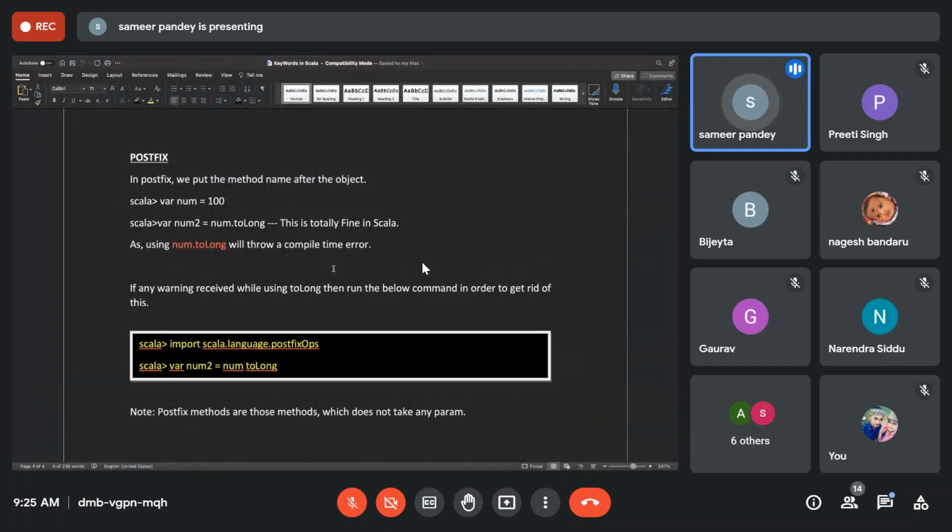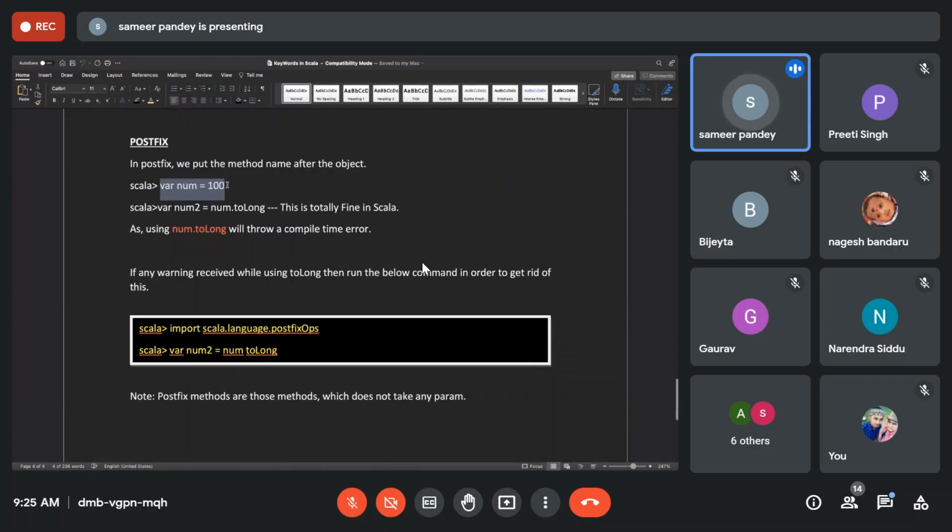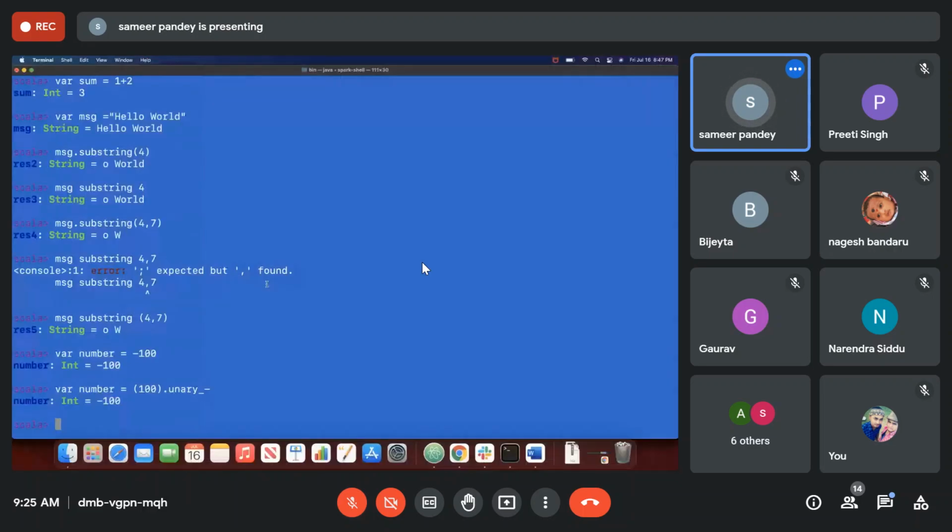Okay, so what is postfix? Postfix is something which comes after the operand, or whatever number you want to apply this kind of operator or function to. Right? So that comes under the category of postfix. In postfix, we put the method name after the object. So let's say you declare val num equals 100.